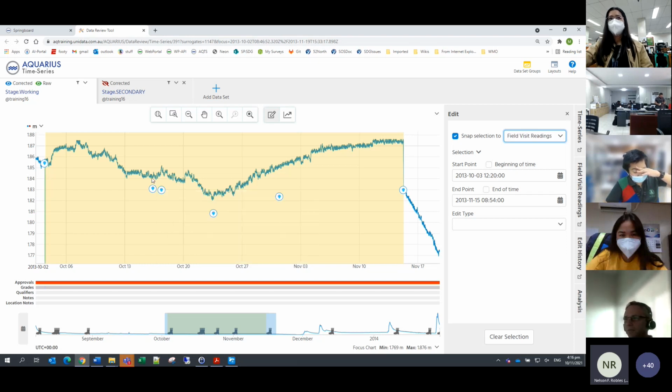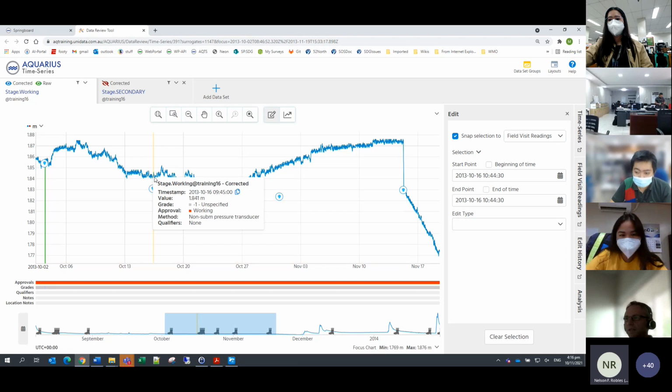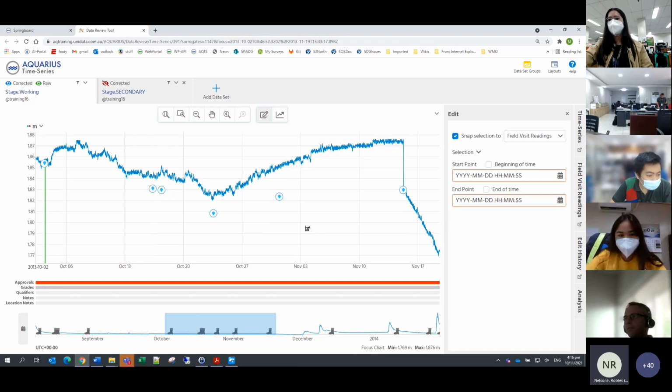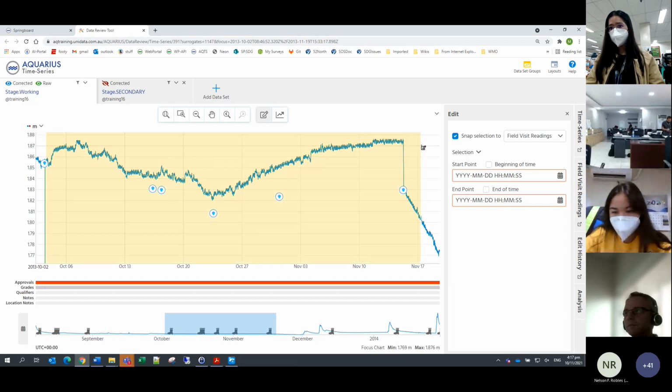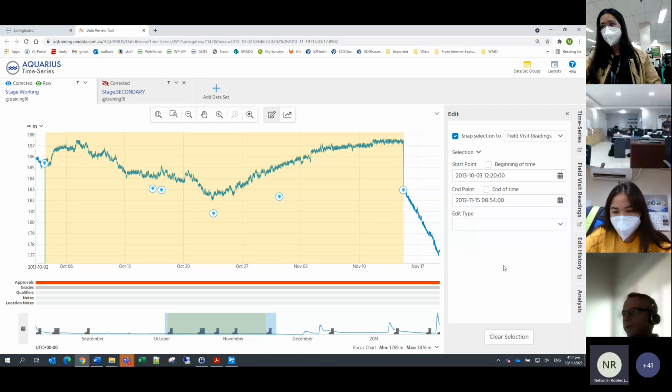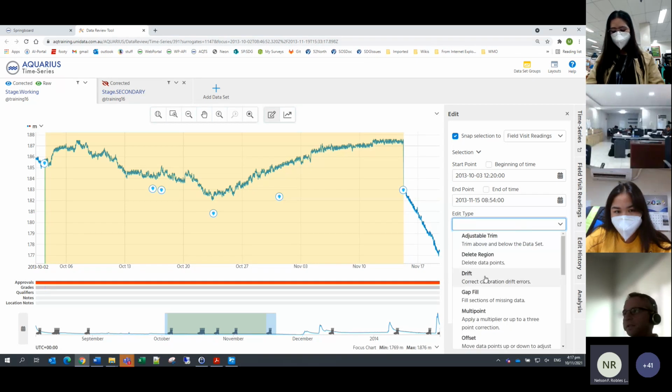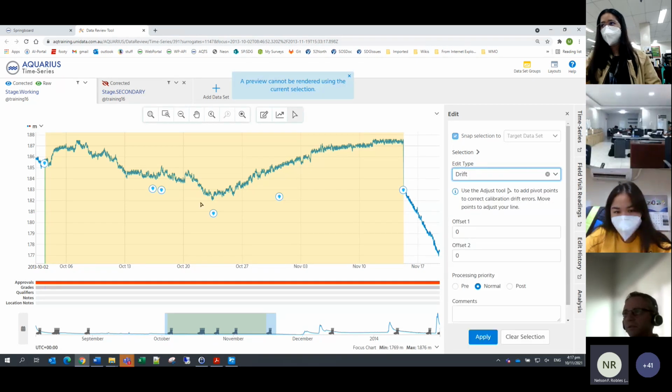So we need to then put in markers. No, so that's it, it's this one. So let's do that again. Clear, and let's mark our region. We're going to snap to field visits and then mark the region. And then we need to mark it as a drift correction first. So maybe it is okay.